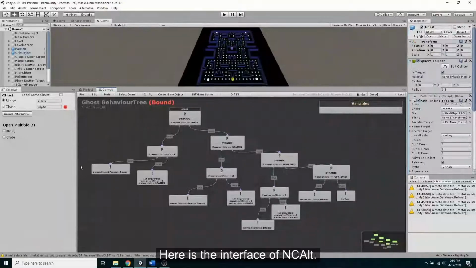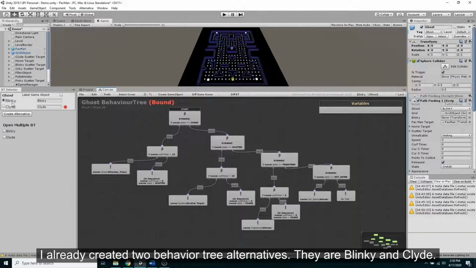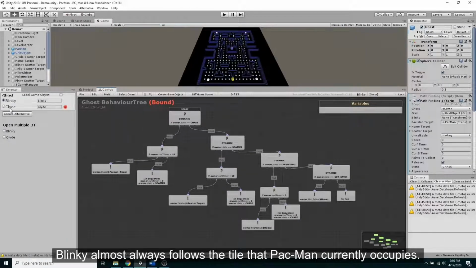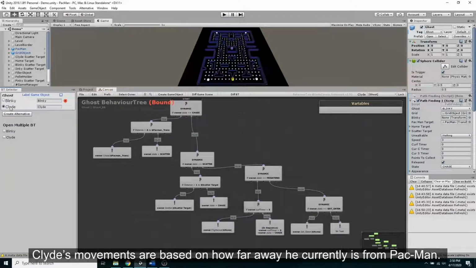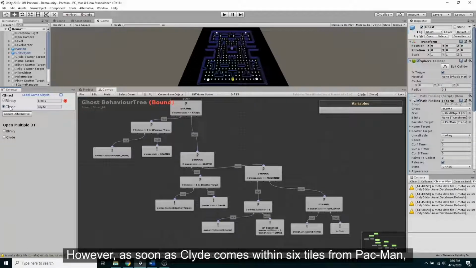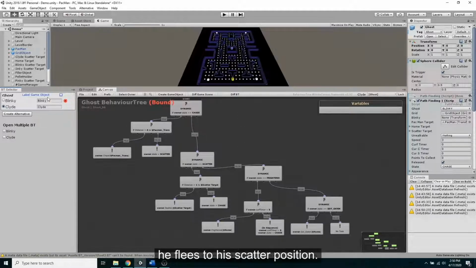Here is the interface of NCAlt. This is a main widget to select the alternatives. I already created two behavior tree alternatives. They are Blinky and Clyde. Blinky almost always follows the tile that Pac-Man currently occupies. Clyde's movements are based on how far away he currently is from Pac-Man. However, as soon as Clyde comes within 6 tiles from Pac-Man, he flees to its scatter position.